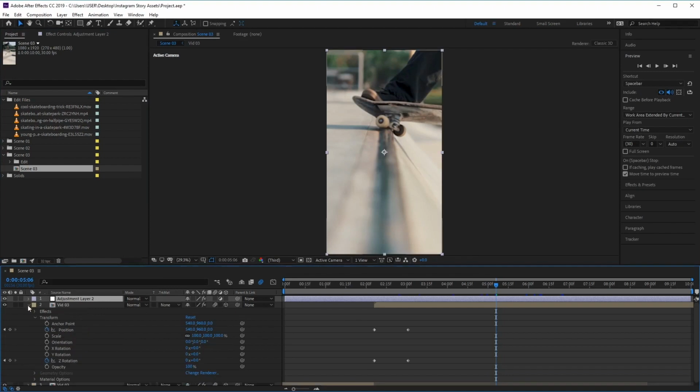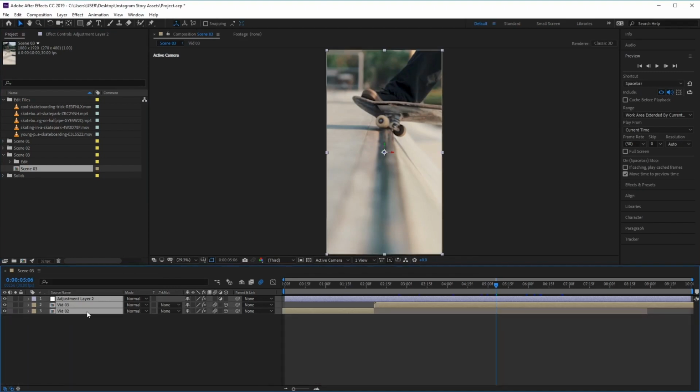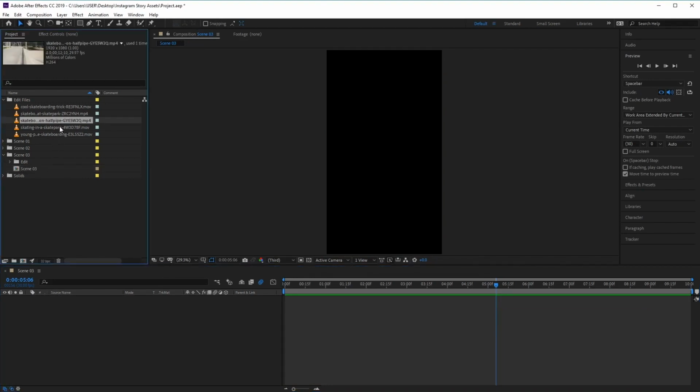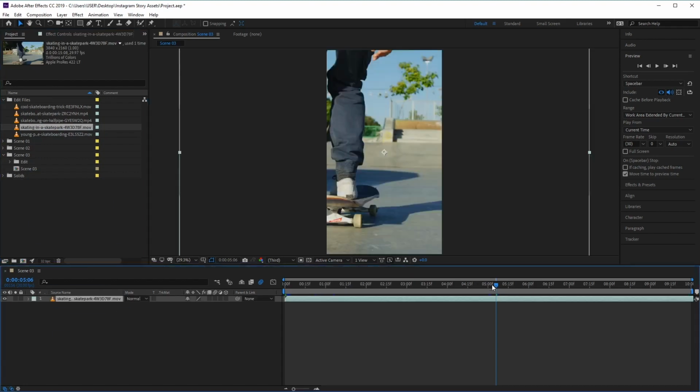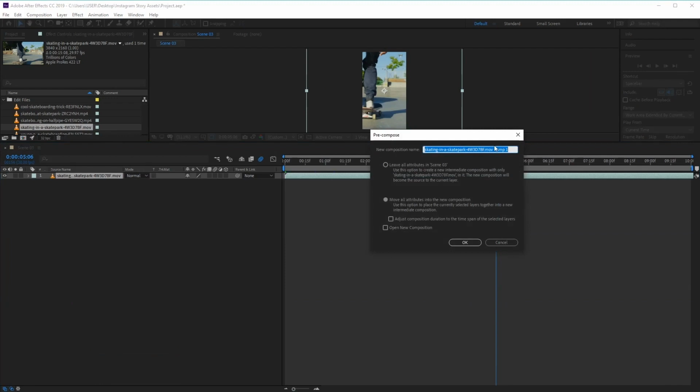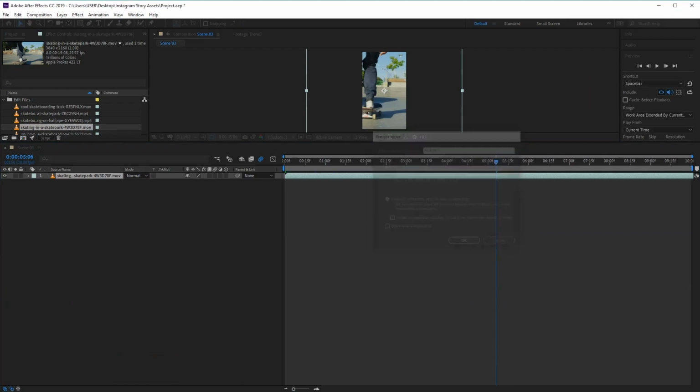Next, let's go ahead and remove all the layers here. So let's delete all the layers here. And let's go ahead and move our next video into the scene, like so. And we want to pre-compose this. So let's go ahead and right-click, pre-compose, and we want to rename this to vid04.